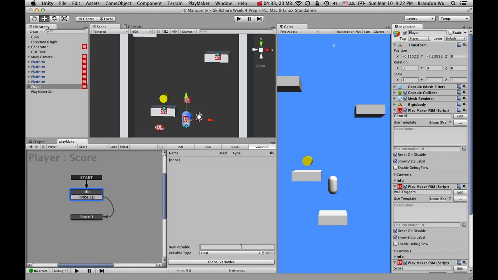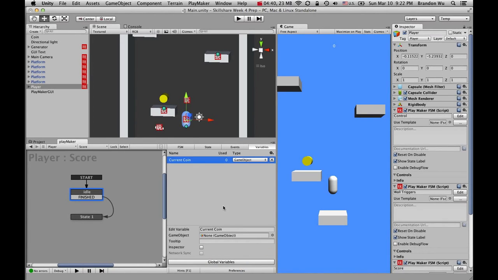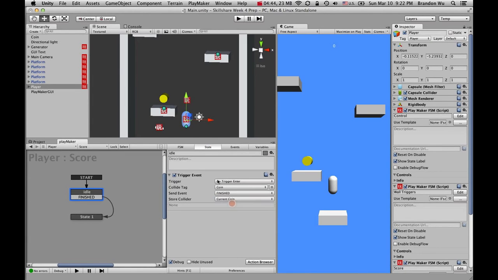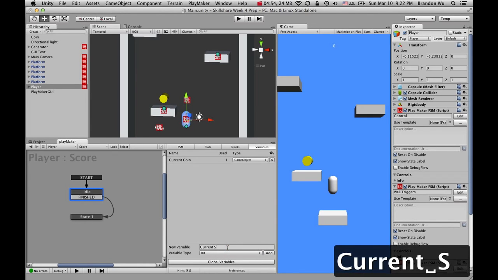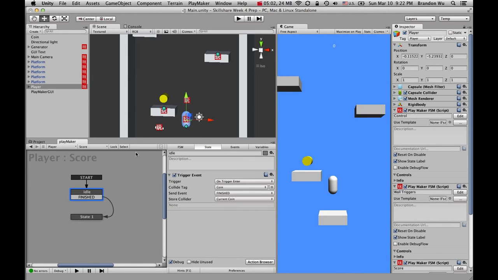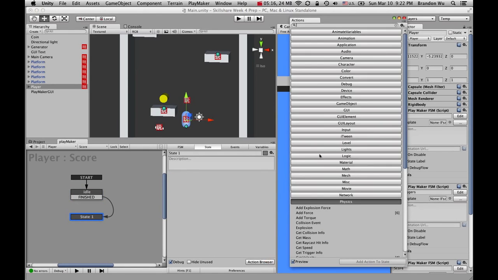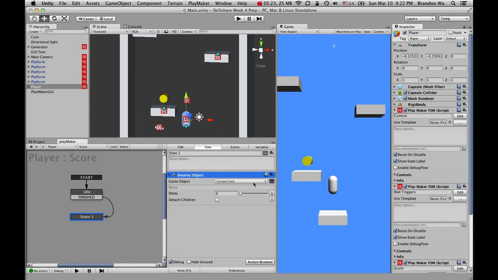And also I'm going to create a variable that holds the coin that's being collected, and I'm going to store it here. Okay. Now another variable I want to keep is a current score. Right, and it's going to start from 0, so that's fine. And when the coin is triggered, when the player touches the coin, I want to do two things. First, I want to destroy the coin, right? So let's do that. Destroy object, and get rid of the coin.